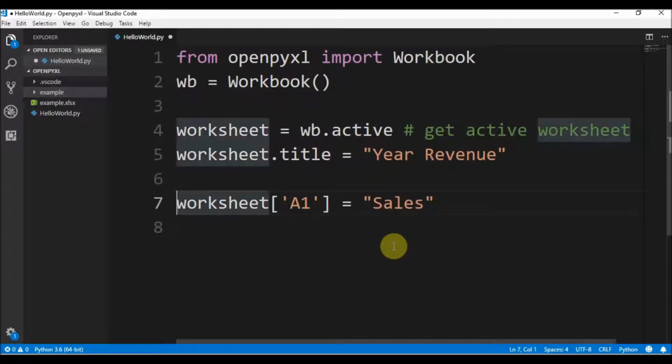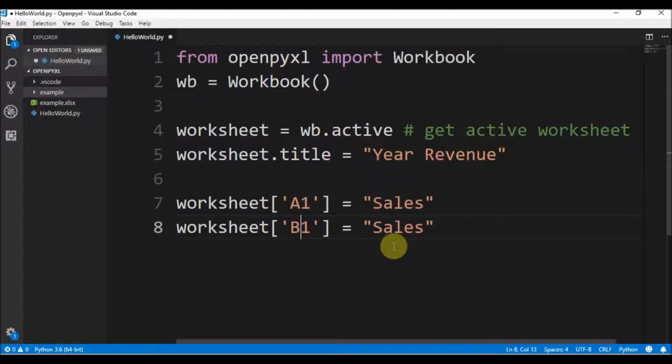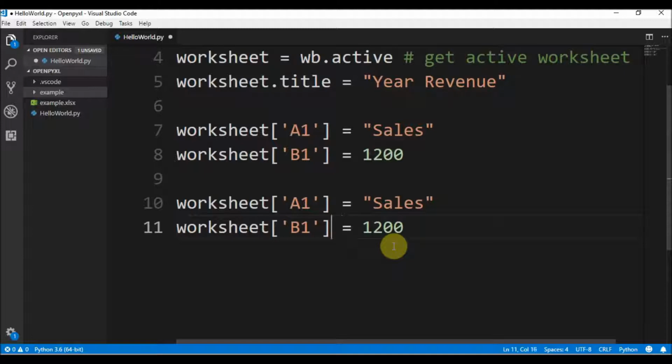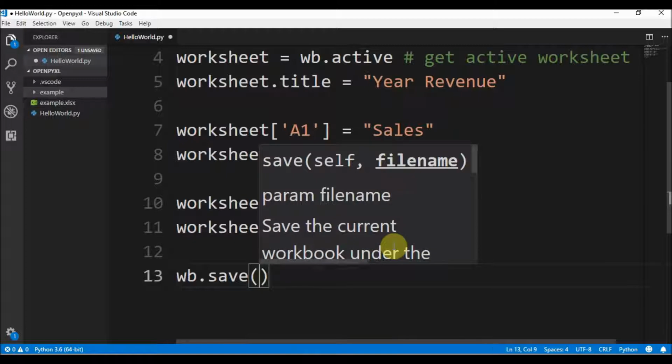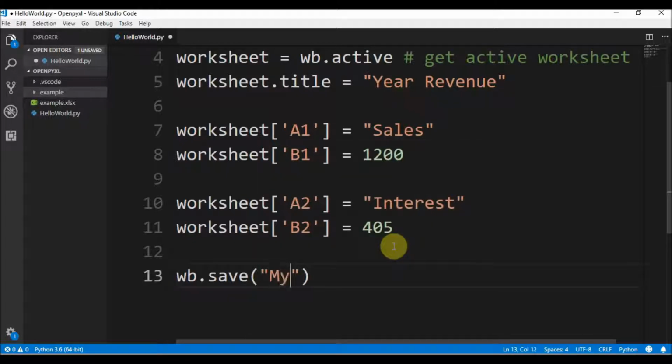sales, and let's assign to B1 the value of 1200, and let's copy just to have another line. And the second line will have interest and 405, and that's cool. That's enough. This is just a hello world, so I don't want to go further. Now we say workbook.save, and we say the name of our file, my revenue.xlsx, and I think this is it.